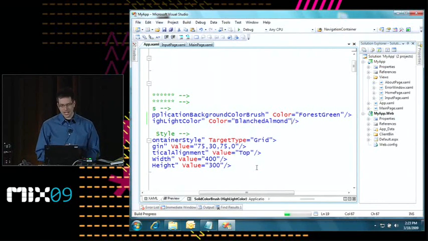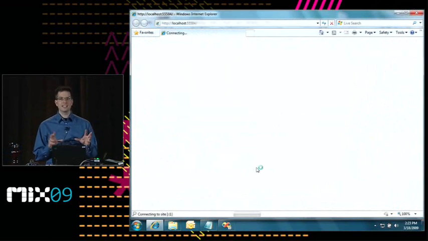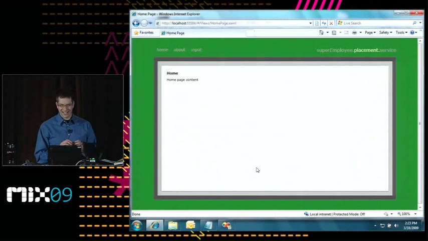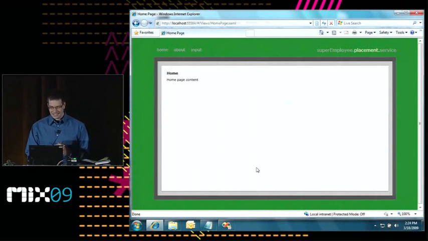So now if we just save that and run it, what you should see is my UI design skills. I think that's very nice, don't you? Don't you think I should be building the default template? Okay, so that's our nice look.